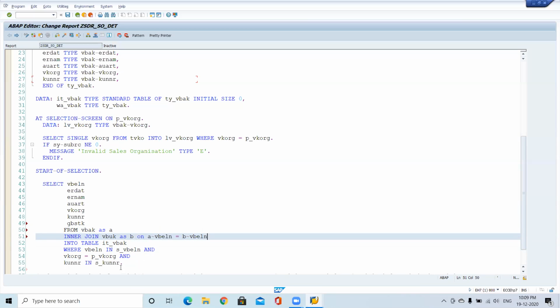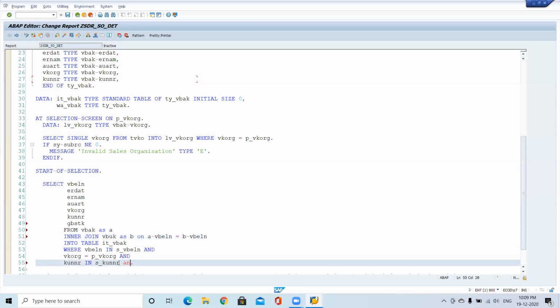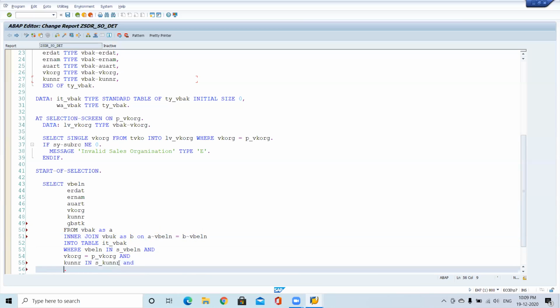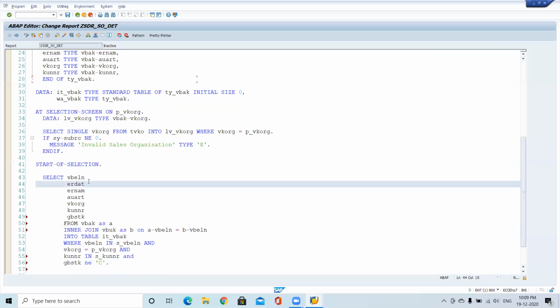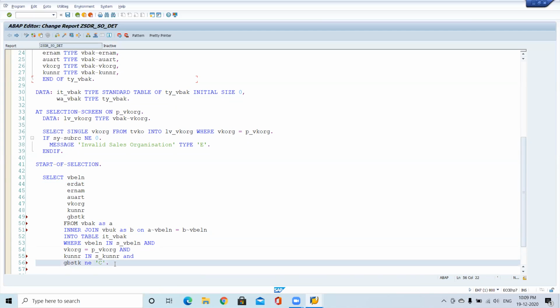And here, along with these conditions, you have to specify that GBSTK not equal to C. So at this moment, it will give only 100 records. If you are retrieving individually, then you are unnecessarily getting the information of 10 crores of records. If we club both the conditions, finally we are collecting only the required details.